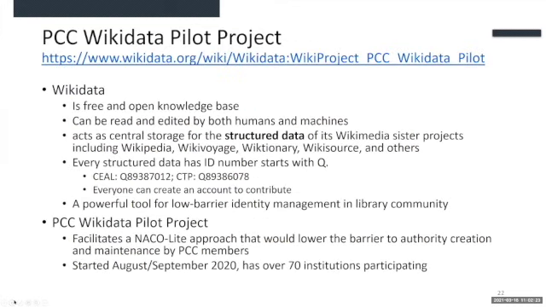Next slide, please. Last but not least is the PCC Wikidata pilot project. I want to point this out to you, but because of time limit, we are not getting into detail. This is facilitating a NACO-light approach to see how we can do low-barrier NACO authority creation. The project started late September or October last year and plans to run for a year. There are 70 institutions participating, and it will be assessing and comparing with other registries to look at batch processing, production, QA tools, and there is also a lot of information listed on that website.